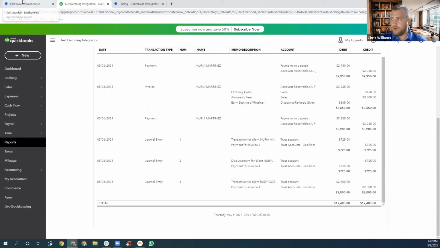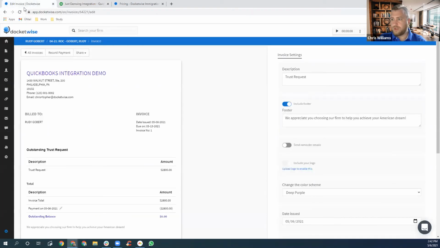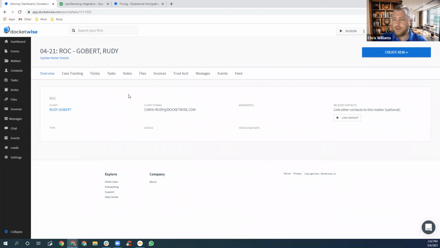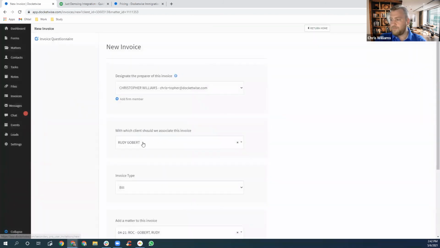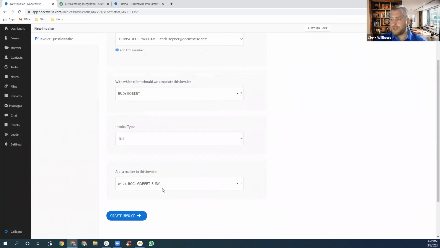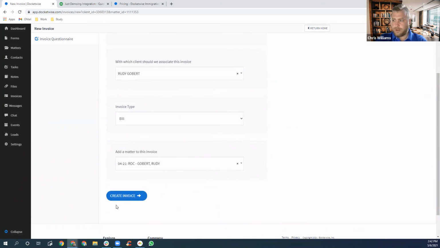So now we will go over to here, and let's say we finish casework on this client and we want to bill him for the time and also some other expenses that were involved in preparing his case. So we'll create a new invoice. Of course, this one will be a bill, and we'll assign it to his removal of conditions matter, and we'll create the invoice.